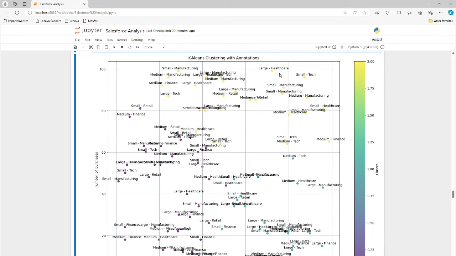So we're looking at large healthcare, small tech, small manufacturing, medium manufacturing, healthcare. So healthcare, tech, and manufacturing, these are the clients that we should be focusing on. They have more spend with us, and just overall, yeah, you want to take care of these. These are like the high net worth clients for us. Okay, so that's what the clustering experiment is for.